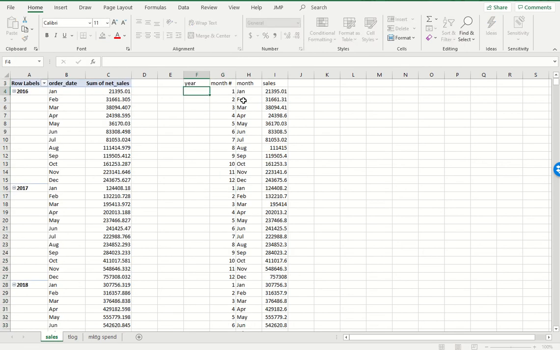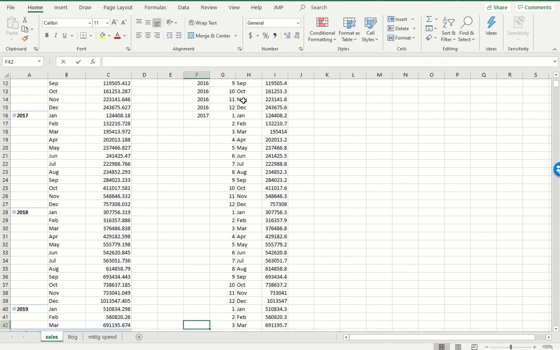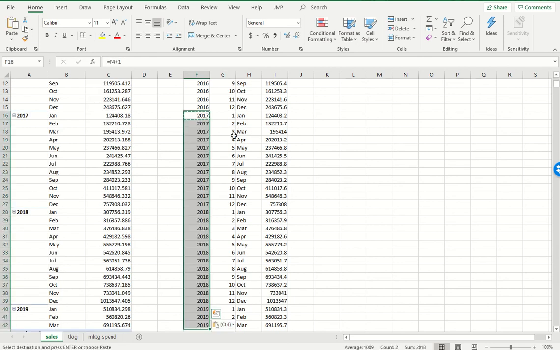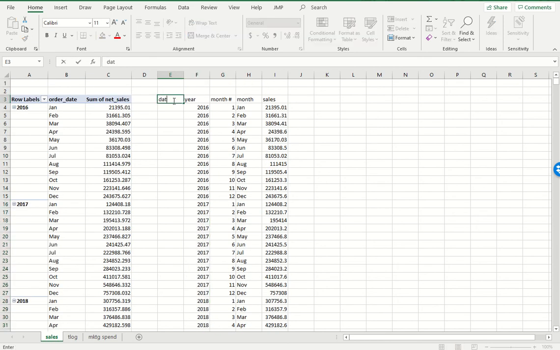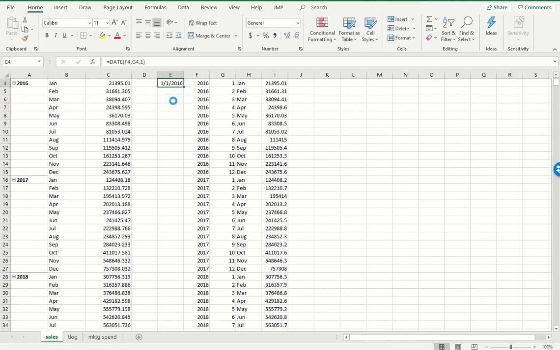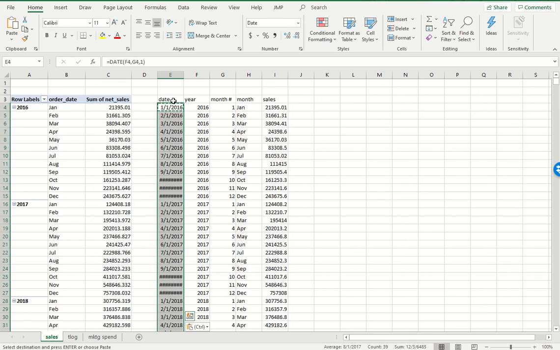Pull it down. Pull in the year, 2016. And then 2017. And now we can create a date. So we go date, year, month number, we need a day, I'll just put in one. So that creates a date.